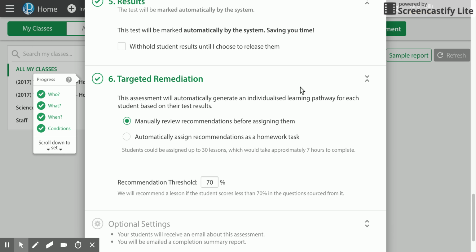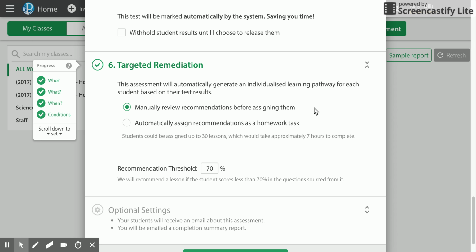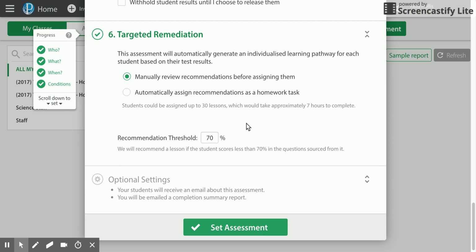However, I'm going to manually review the recommendations before assigning them. Because we're using this as a pretest and we're most likely going to use these lessons throughout the term in our teaching, we don't really want to set those recommendations. We want to be able to have a look at the results and then come back and set those recommendations or assign specific lessons ourselves.